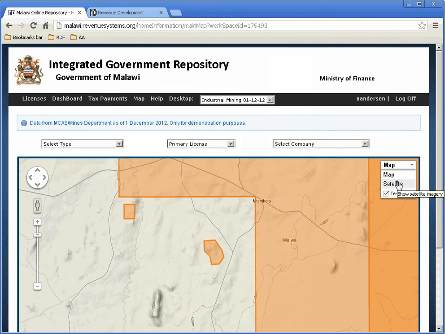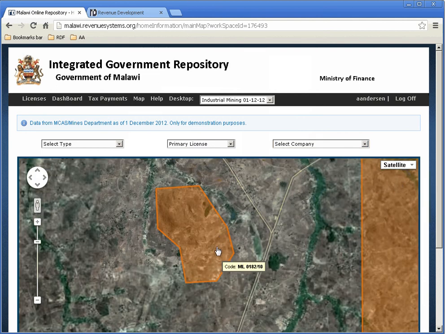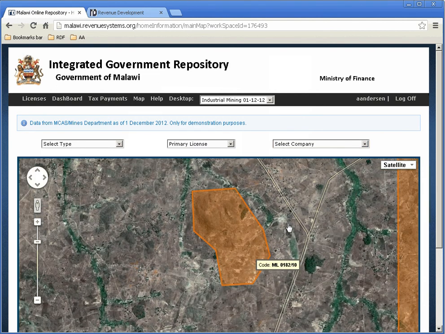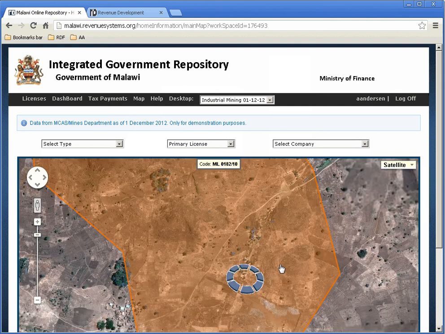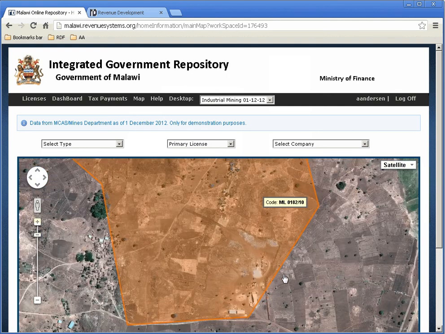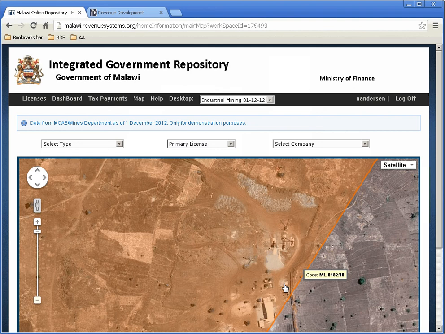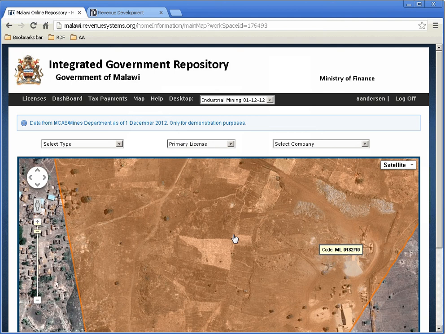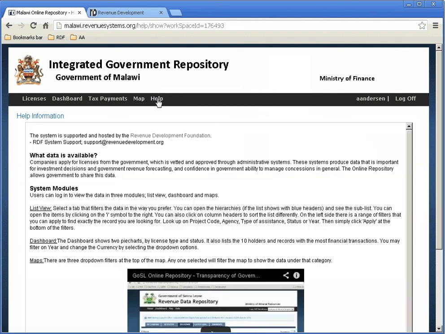And again, you have the satellite imagery feature, so you can see whether you sometimes actually see the mining operations on the ground. Like in this case, you will see that this is actually the mining company's operations. There's also a help page here that will have this video as part of it.